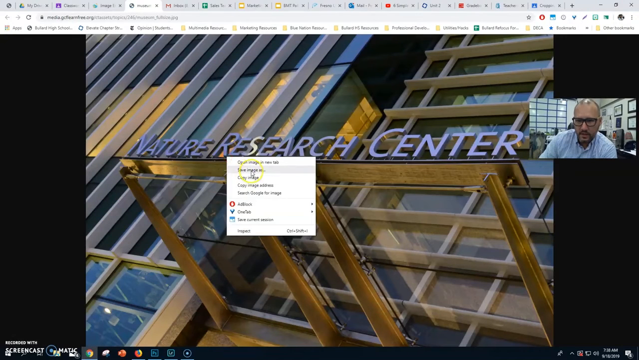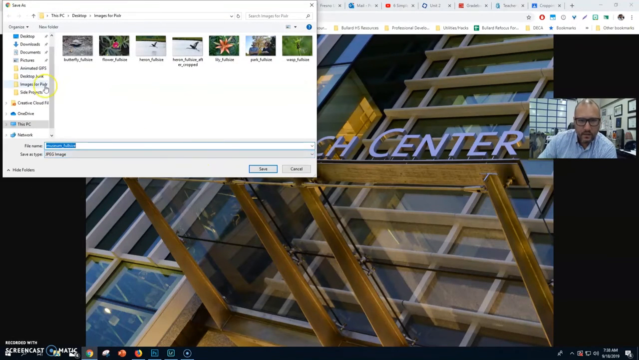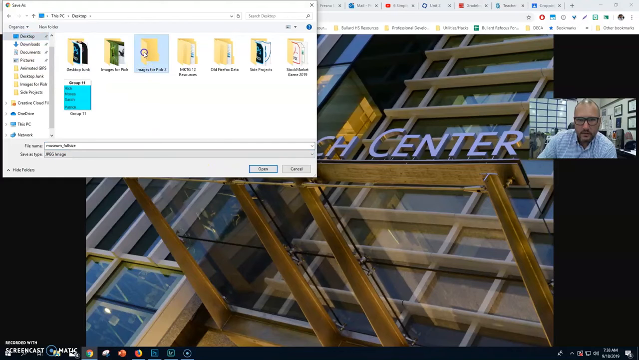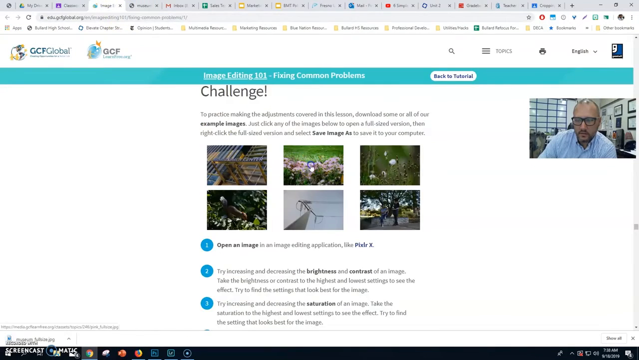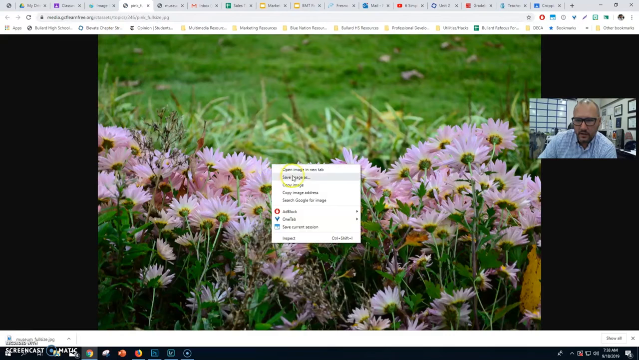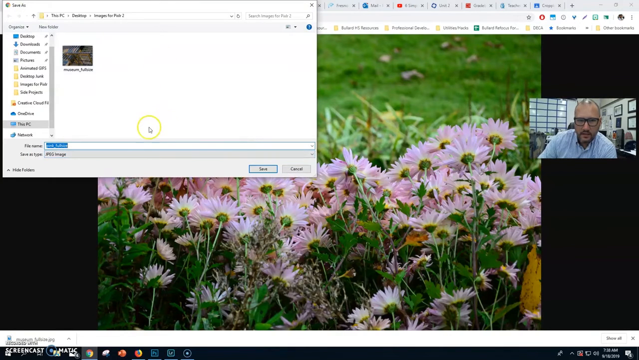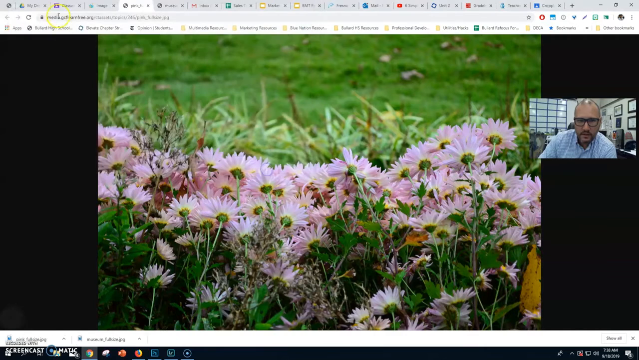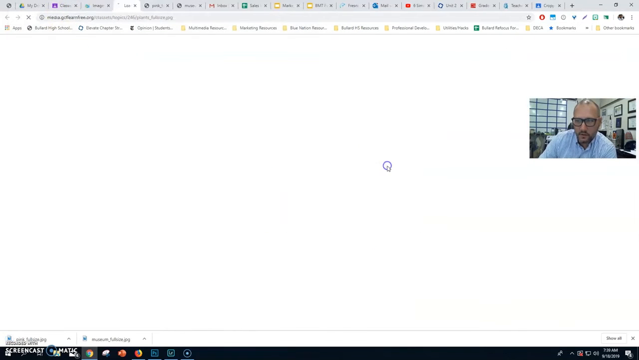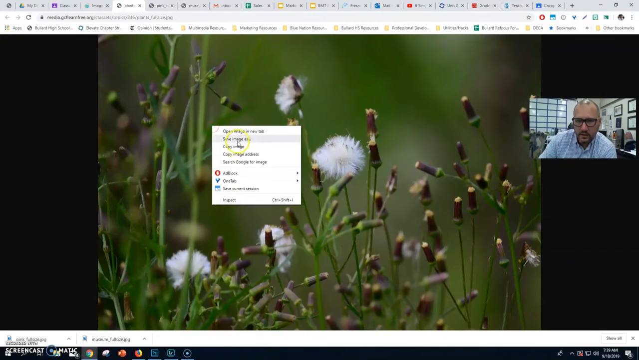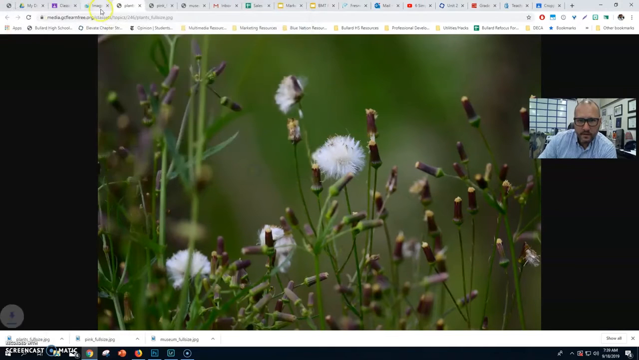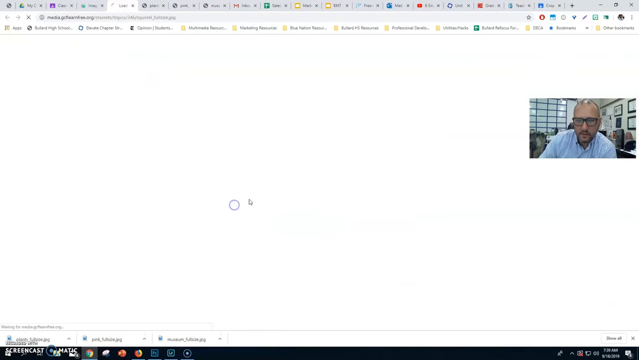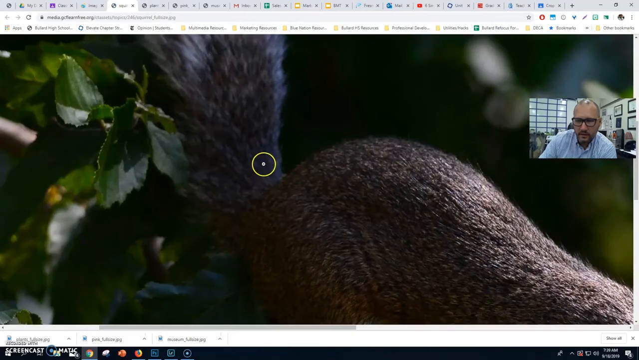So left click, then right click. And then, so that's image number 1, left click, then right click, and then they're getting into the same folder now, Images for Pixlr 2. Once you've done the first one, Windows gives you the option of just going right into the same folder. And we'll just download all these. So that's 3 out of 6. Going around here, left click, right click again.